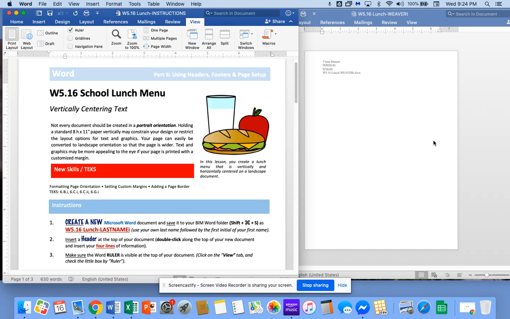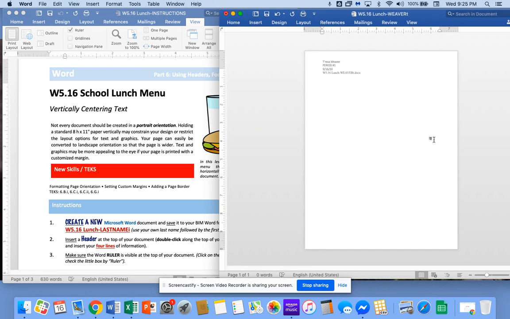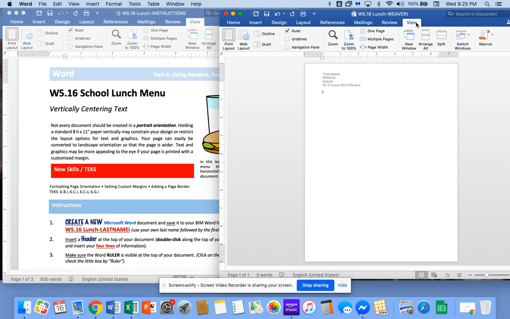So, before we begin this exercise, let's first open and save a new Word document into our existing BIM Word folder. So, you'll go to Microsoft Word, open up this new document, and I'm going to start off with clicking on the View tab and just saying one page.